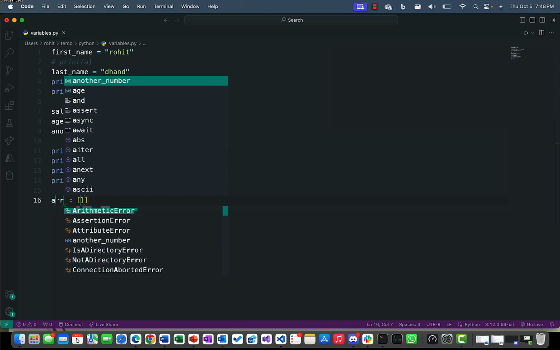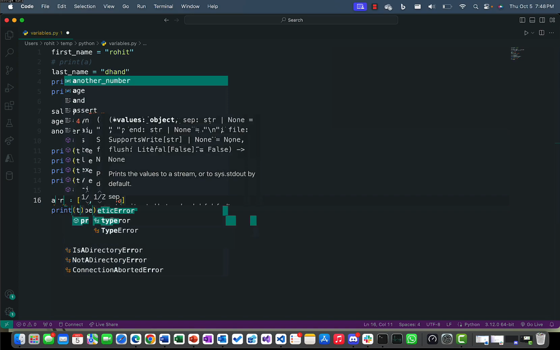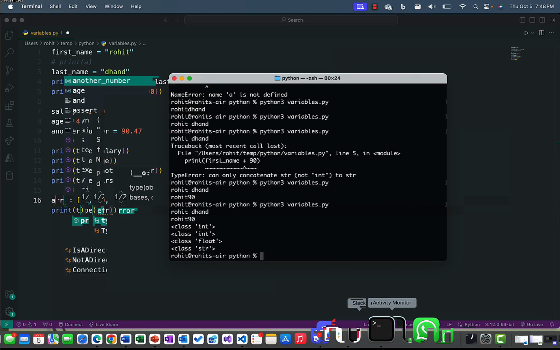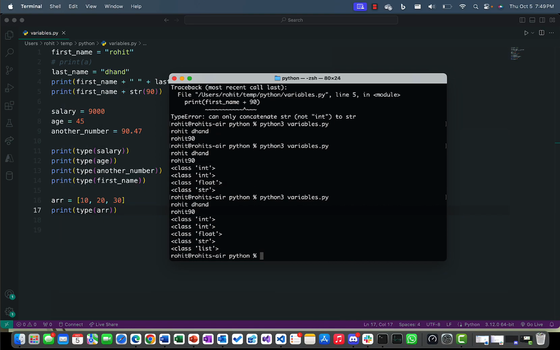Now let's say even if we do something like this, array is equal to 10, 20, 30. Now if I just want to say print, and I'll say type of arr, let's see what exactly it does. So array is technically a list type within Python, so it definitely assigns that and lets you know, oh, this is a list. And of course you could define your hashes, or objects also, but we'll cover that in the other one.